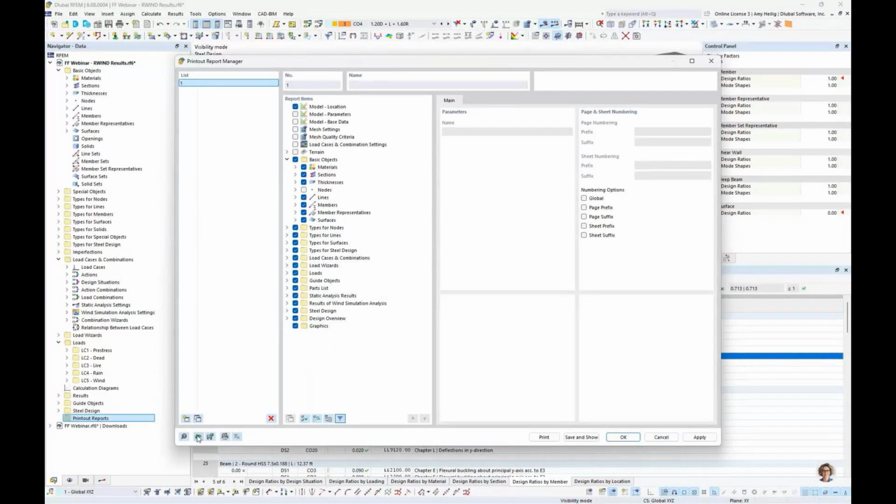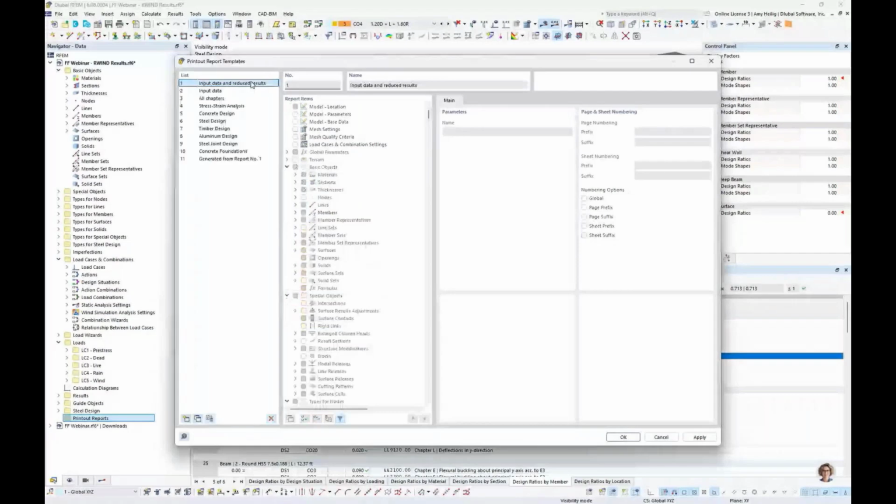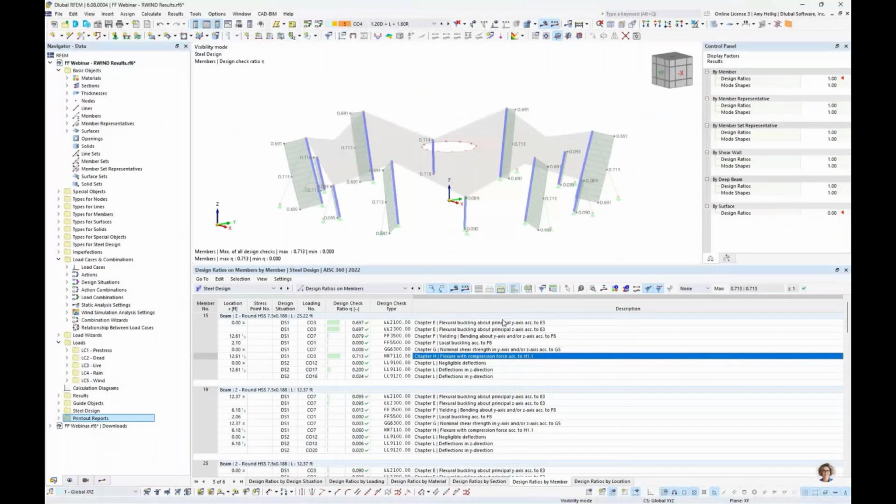Now, we also have some default template options that come with the RFEM program, such as the input data and reduced results. So we'll go ahead and use that for today, and I'll click Save and Show. So we'll see the progress bar in the lower left-hand corner creating this printout report for us. But essentially what's going to happen is a completely separate application will pop up here.